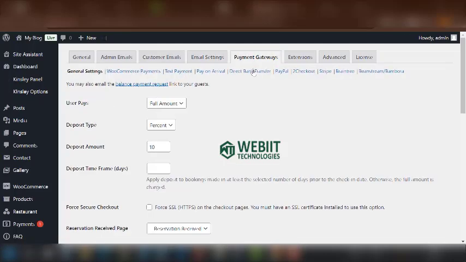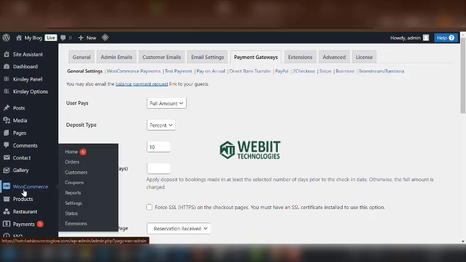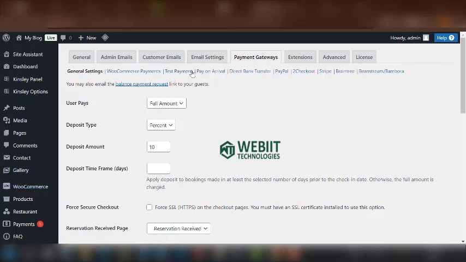Then also you have the payment gateways, the various payment gateways. You can see the WooCommerce setting is from here. They have this payment settings here. Can you see that now? So they have the WooCommerce setting, pay on arrival, direct bank transfer, PayPal, and other payment information.